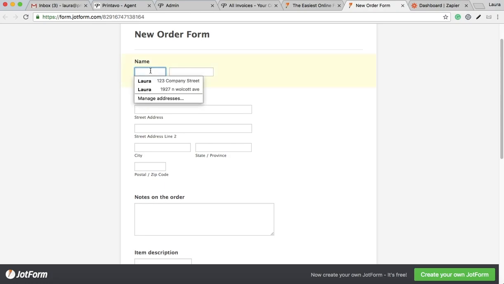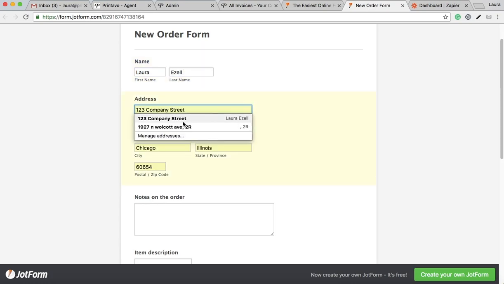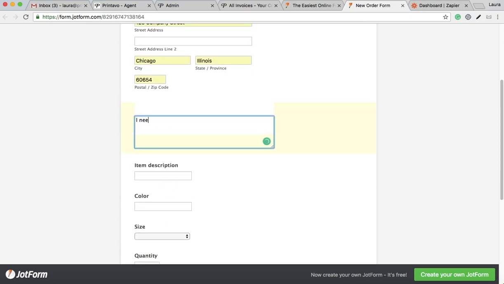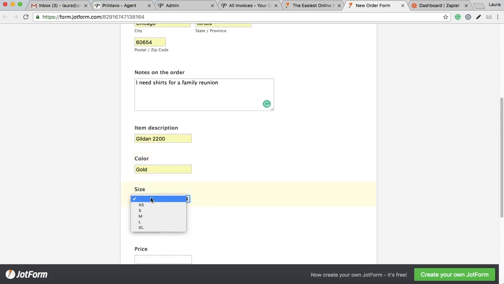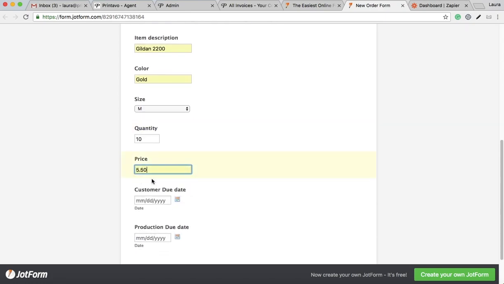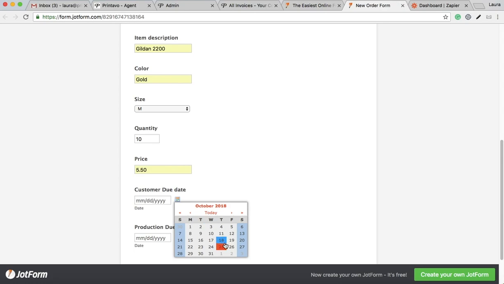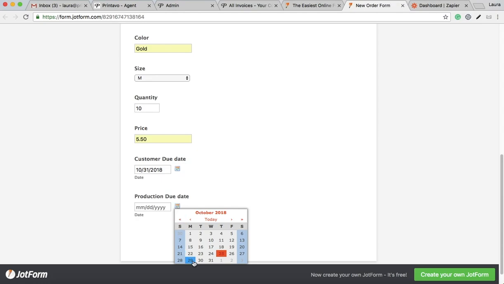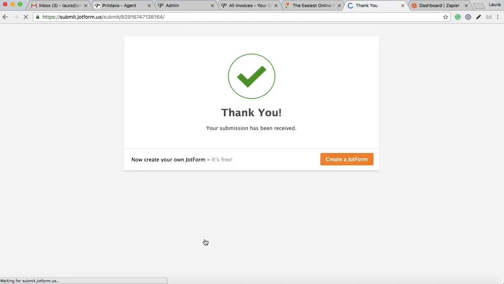So let me just put a new submission to my form right here. Let's say I need shirts for a family reunion. Any notes you need in the order, item description. Let's just do this. I only need mediums right now. 10, have the price, and have your customer due date. Let's say they need them by next Wednesday, so we want to have them done by Monday. So I'm going to submit this. Awesome. So now you're ready to start your Zap.